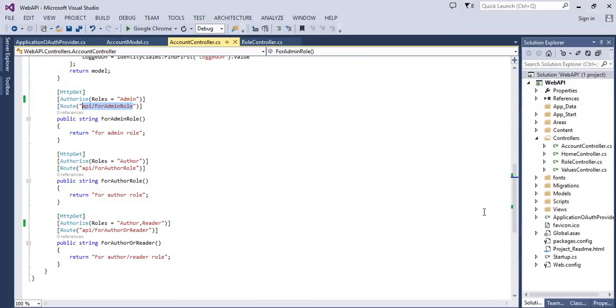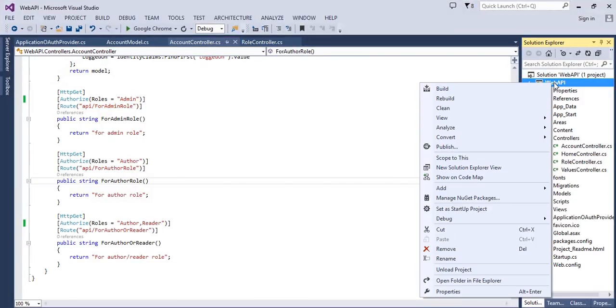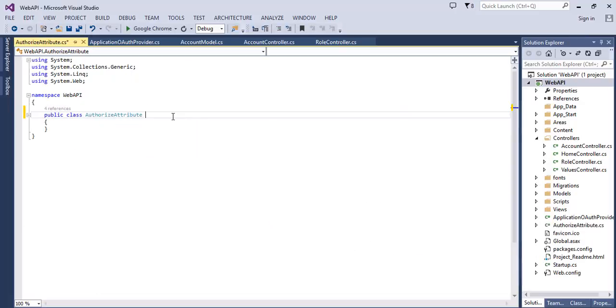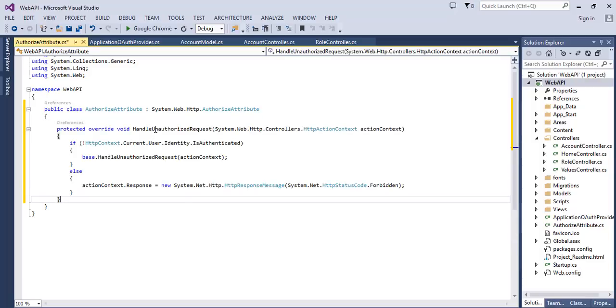So back to Visual Studio, I'm going to add one more class file here, add and class. I will name this file AuthorizeAttribute. Click on add. Now we need to inherit this class from the AuthorizeAttribute class. Inside the class, we can override the function HandleUnauthorizedRequest. So here it is. Here we have the override HandleUnauthorizedRequest.